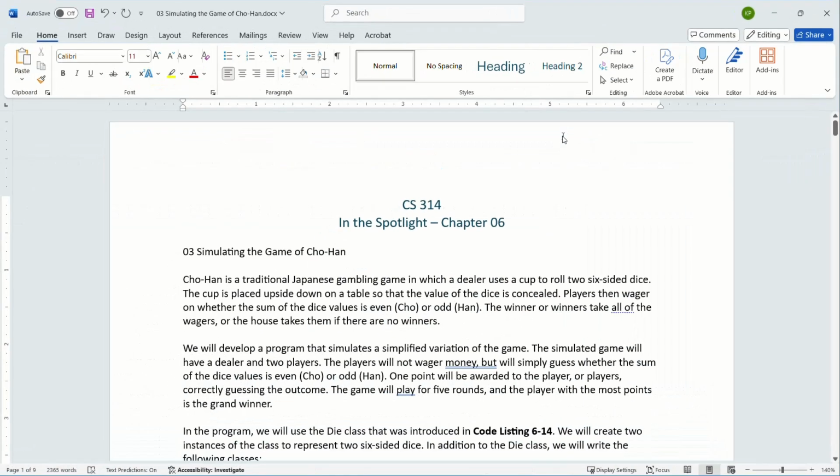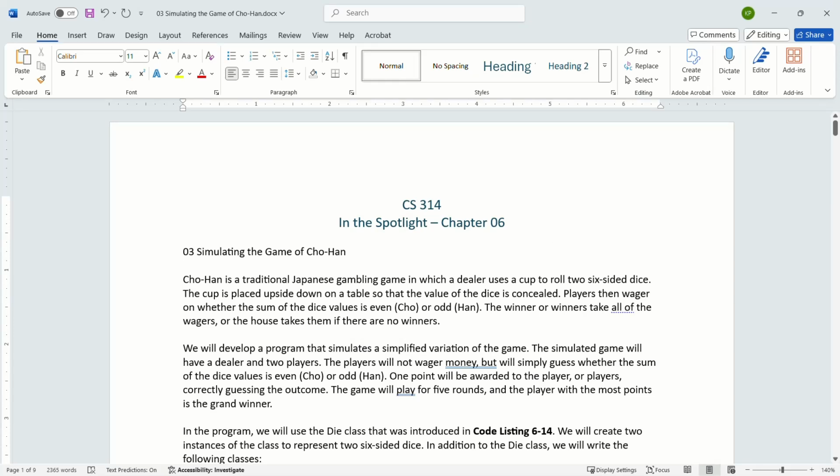Chohan is a traditional Japanese gambling game in which a dealer uses a cup to roll two six-sided dice. The cup is placed upside down on a table so that the value of the dice is concealed. Players then wager on whether the sum of the dice values is even, cho, or odd, han. The winner or winners take all of the wagers, or the house takes them if there are no winners.